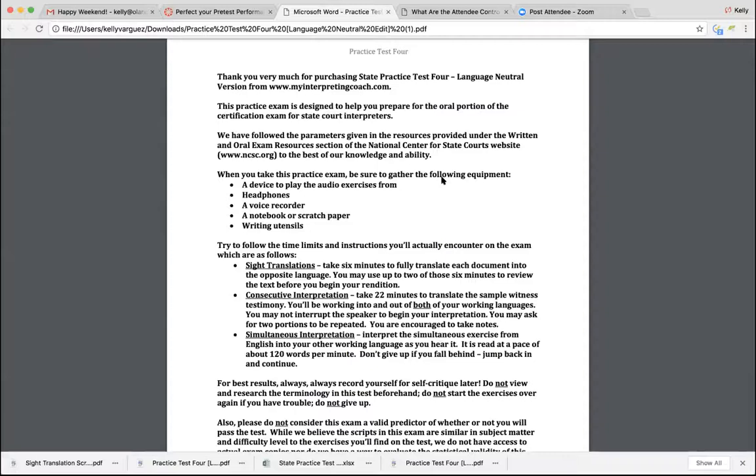Please fight through each of the exercises. If you come across something you don't know how to say in your other language, do your best with it. If you fall behind, stop and jump back in. Do everything that you would do if you had just paid $300 or whatever it is to pass this certification exam. All right? Just do your best with it. Take a second to grab some scratch paper if you haven't already. You'll want to take notes for the consecutive section.